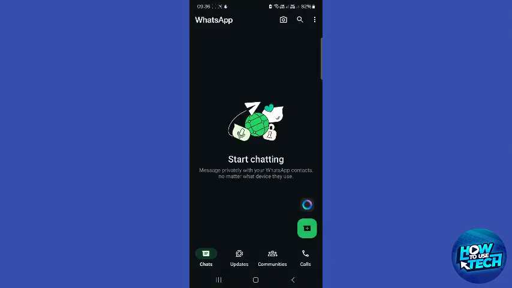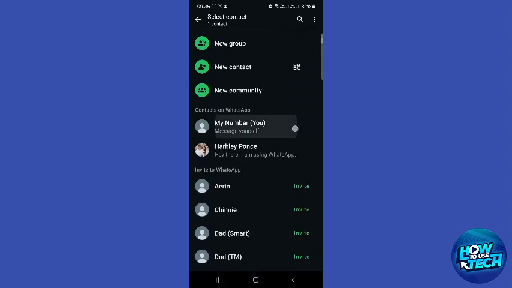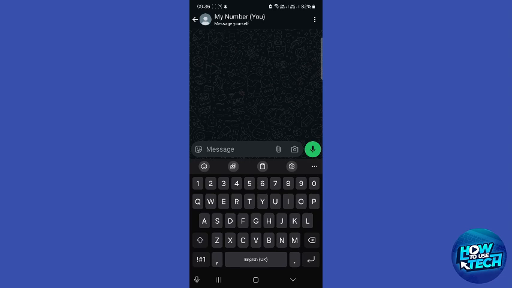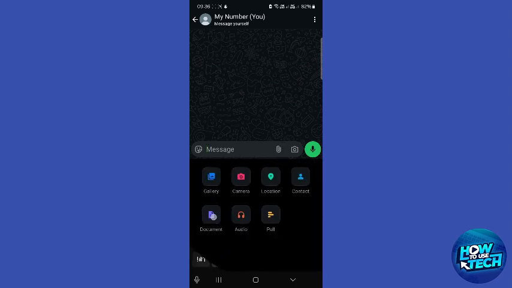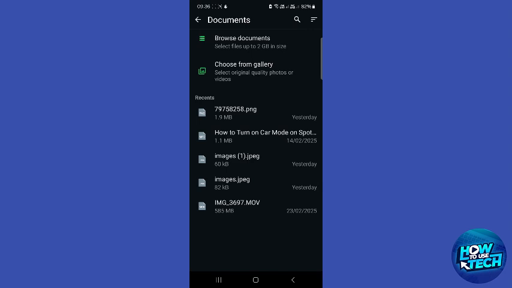Open WhatsApp. Launch the WhatsApp app on your phone. Open the chat. Go to the chat where you want to send the video. Select the attachment option. Tap the paperclip icon on Android or the plus icon on iPhone. Choose document. Instead of selecting gallery, tap document.